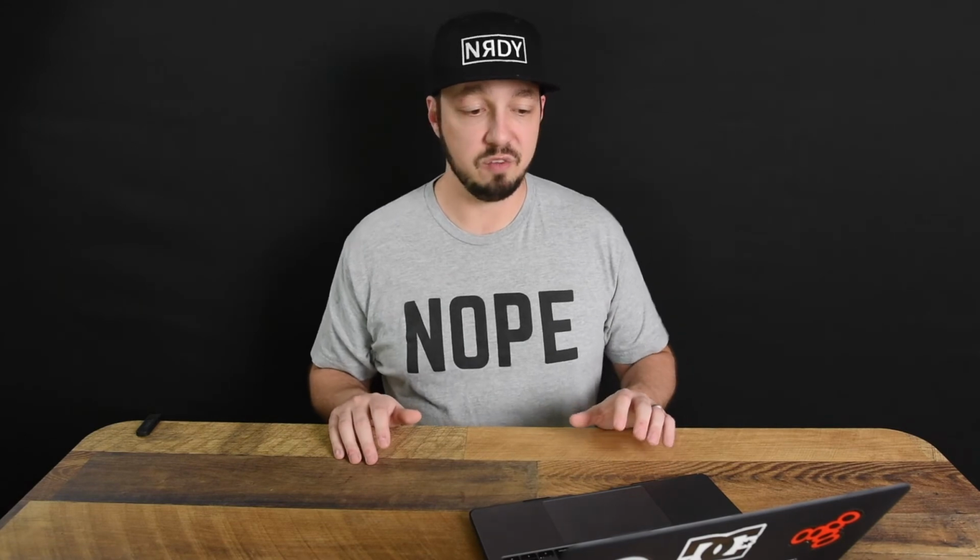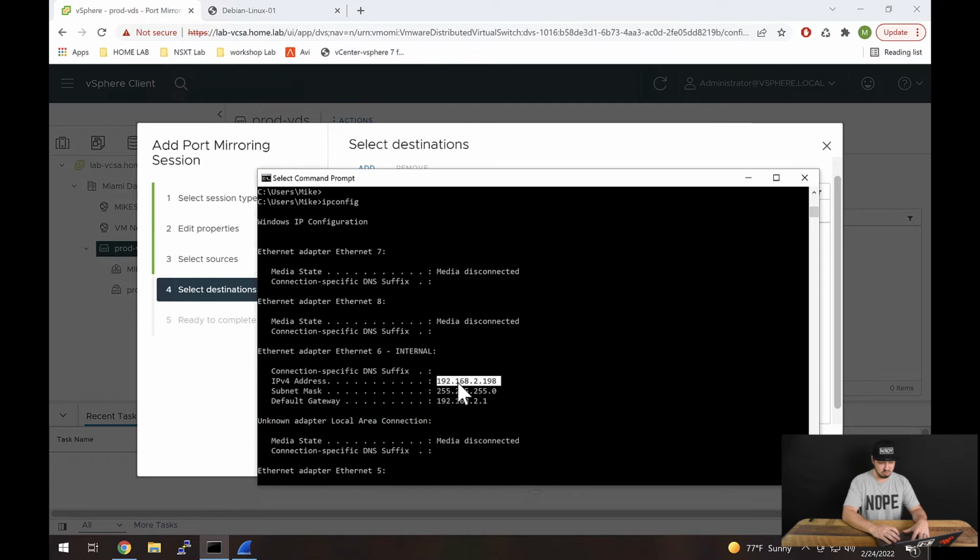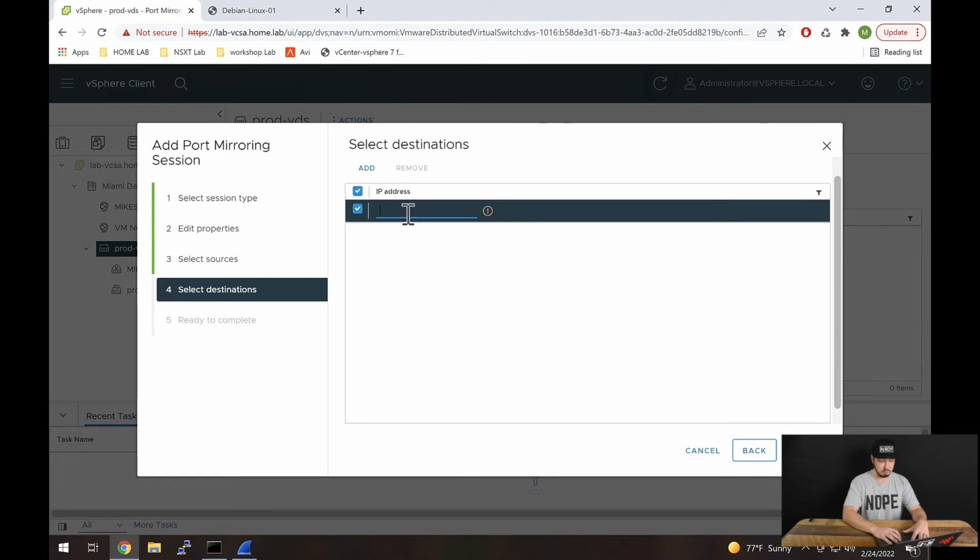All right, now we have to select a destination, and this is where a lot of those different types of sessions come into play. If we had selected a different type of session, we would, for example, have the option to select other VMs as the destination here. But since we're doing the encapsulated method, we're going to select add, and we just need to put an IP here. This is, again, going to be the IP of this laptop right here. So that is going to be 192.168.2.198. So I'm actually going to just paste that in. There we go. Okay, perfect. And I'm going to hit next.